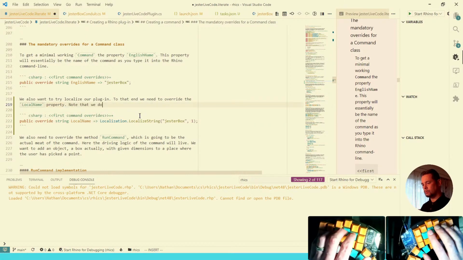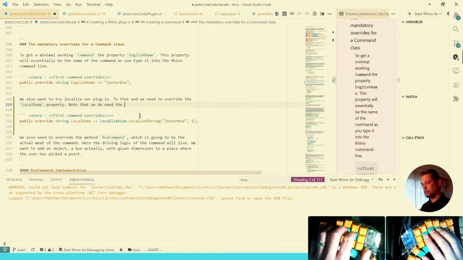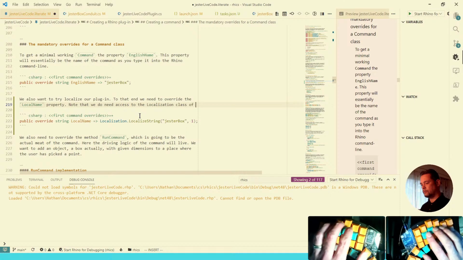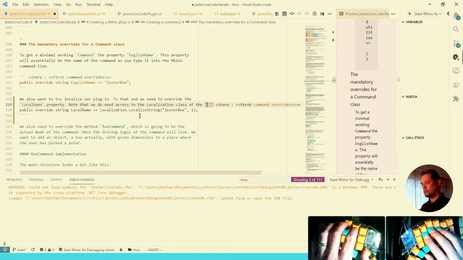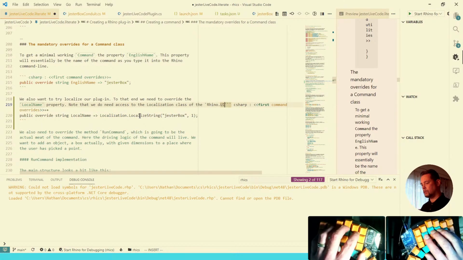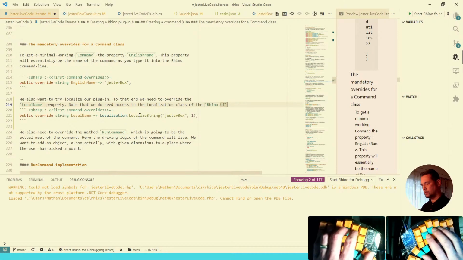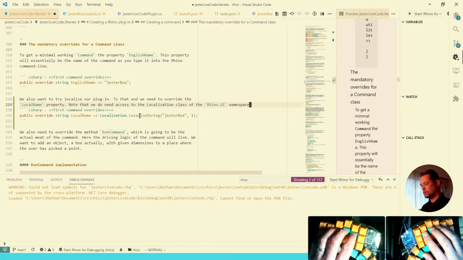Note that we do need access to the Localization class of the Rhino.UI namespace. Oh, let's add still here.